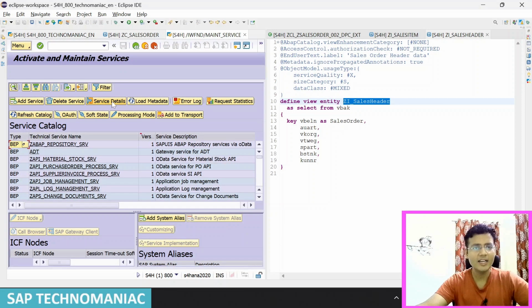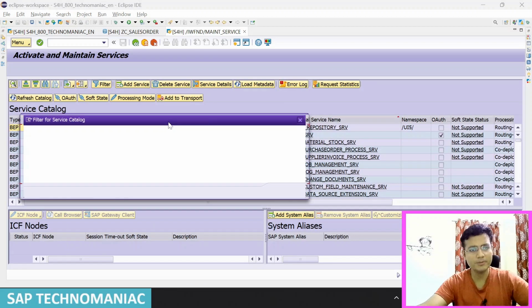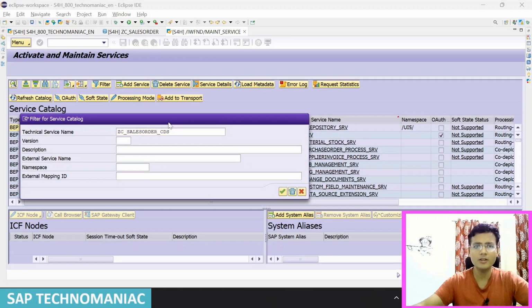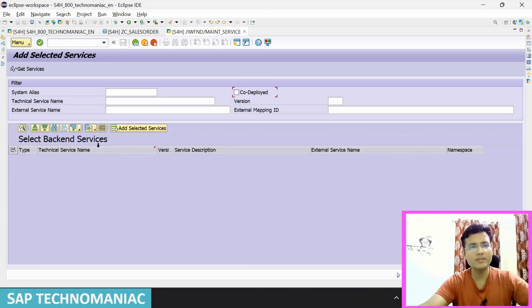Inside this T code, let me search if this service is already available. Let me close all the things I don't need. Let me filter with this particular service. Is it available or not? I can see this is not available. Let me add a new service. You have to give the alias name local.